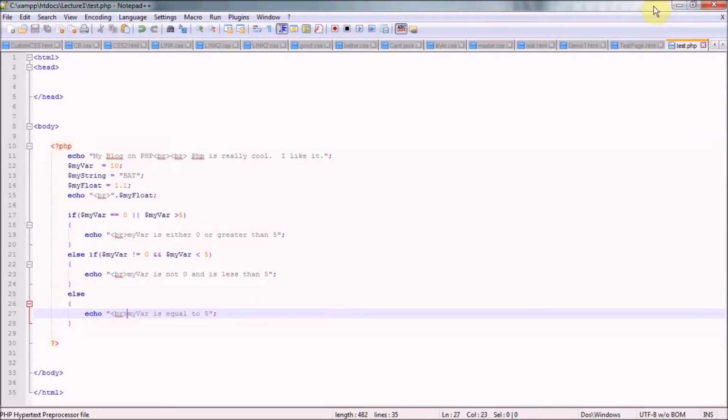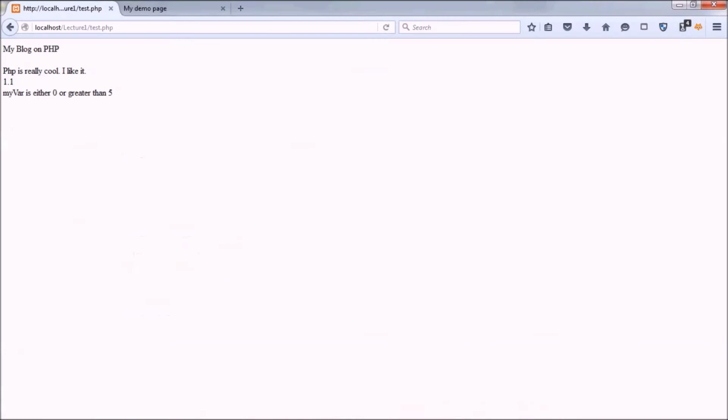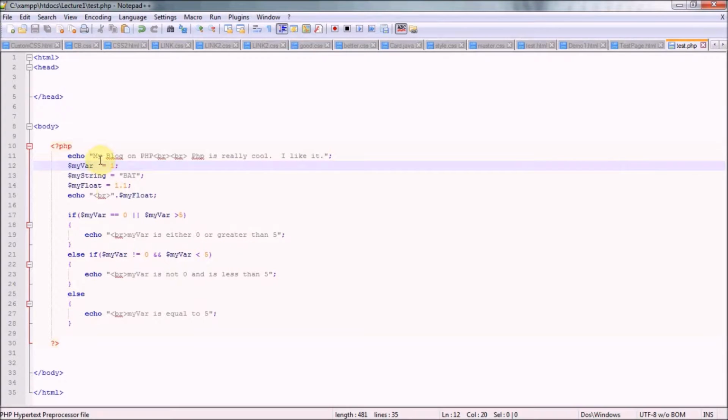So I save it, I go back to my web page, I refresh it, and I get the first option. My var is either 0 or greater than 5, which is what I expect. I change my var to be 1. Go back to my web page, I refresh it. My var is not 0 and is less than 5. So that's true. And then I'll change it to 5 and I should get the final condition here, the else condition. I save it, go back, refresh, my var is equal to 5.